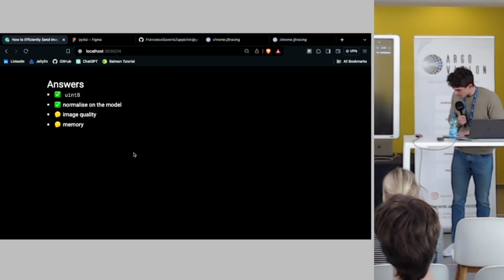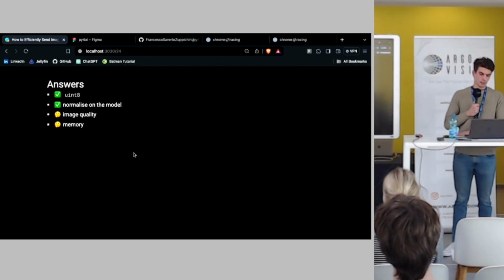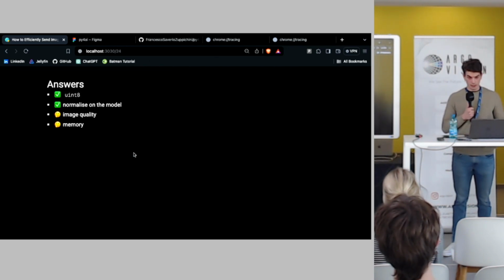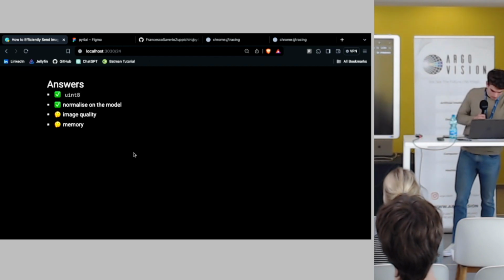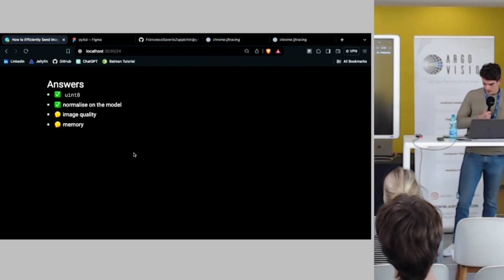Okay. So to recap, it's always better to just send the image as a signed int8 again, and run the normalization part on the model. Now, another question would be, what about image quality?